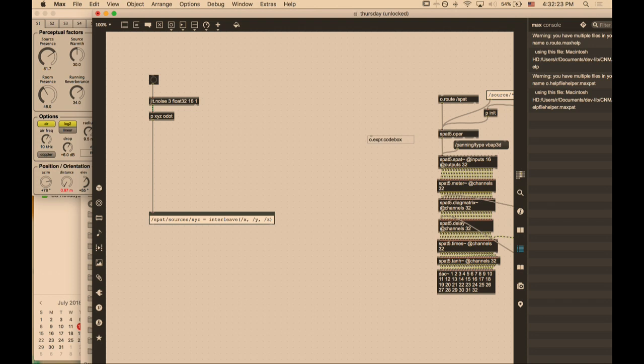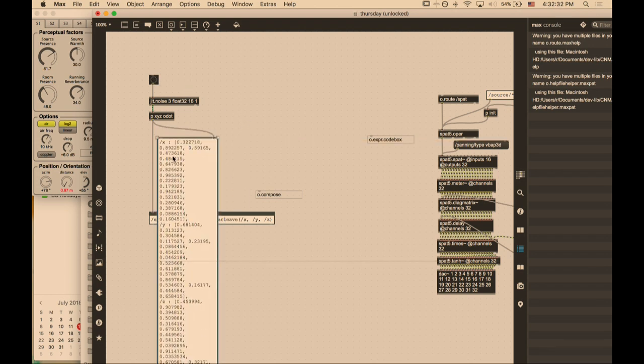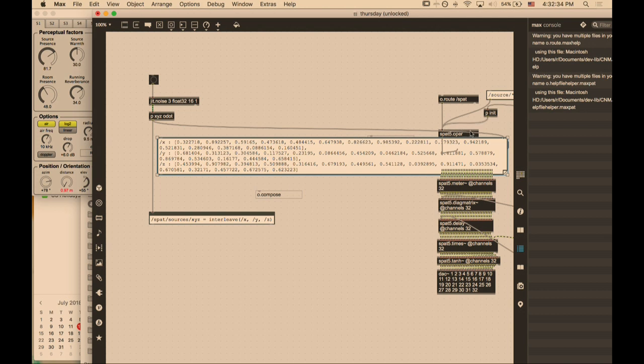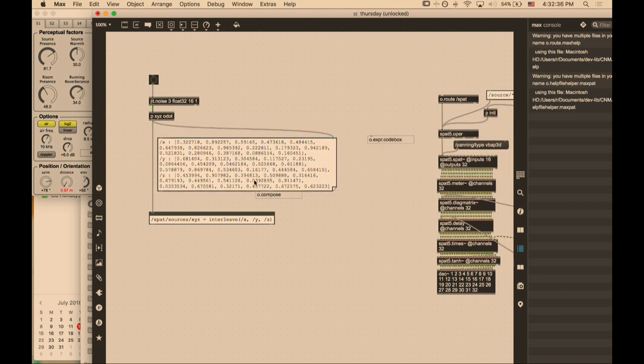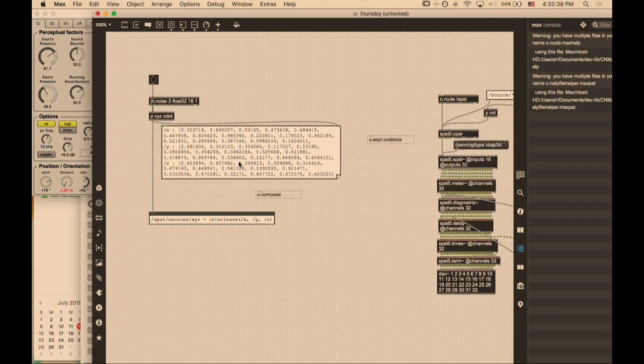Okay, so making an o.compose, I'll put a note here what that is, just to remember what we're looking at. So we have XYZ. And we need to scale all of these things to be some other value. So at the moment, everything is 0 to 1.